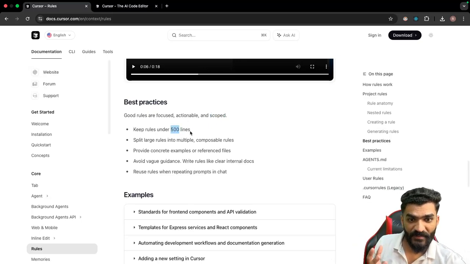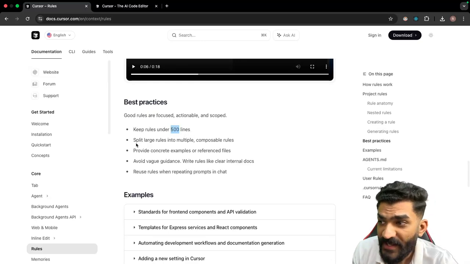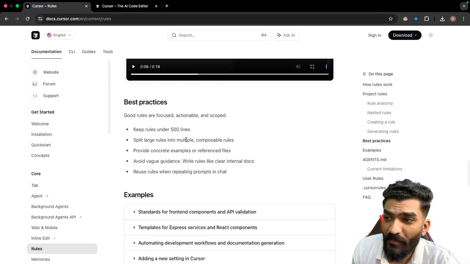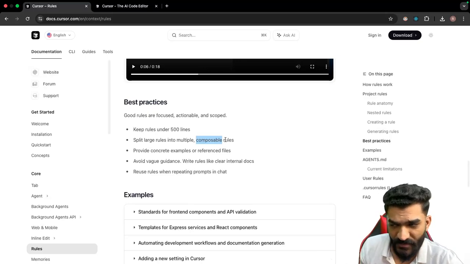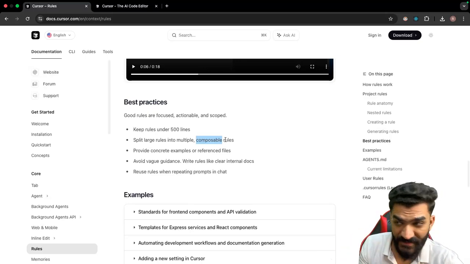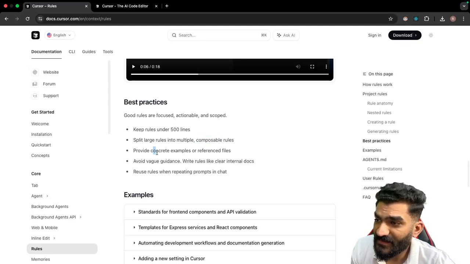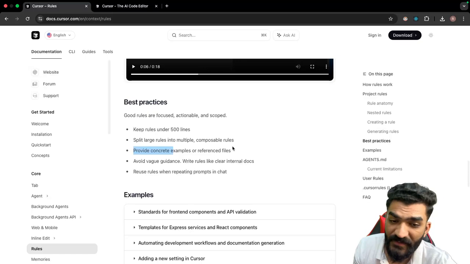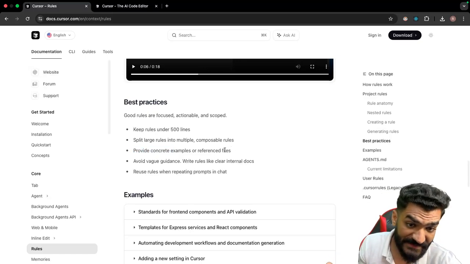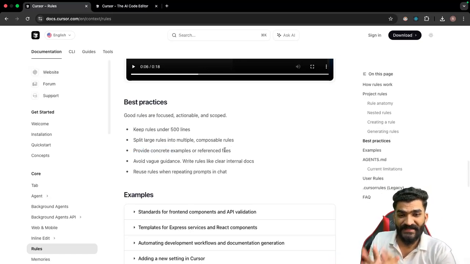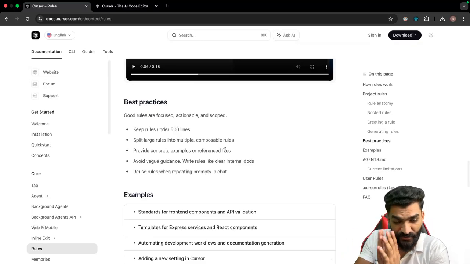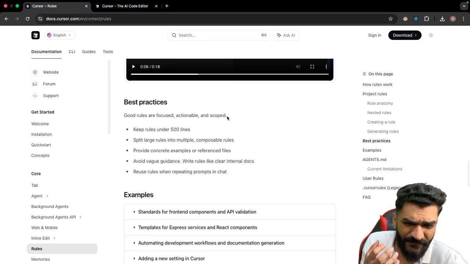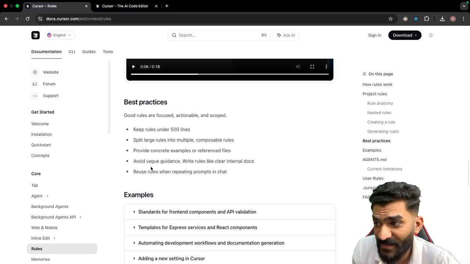Oh, that's way too much, 500 lines. Split large rules into multiple, composable rules. If it's a big problem, you always have to split it. Provide concrete examples for referenced files. You have to provide examples of how you should go and how you should not go, what you should do and what you should not do. Or if you have any files, you can provide those as well.